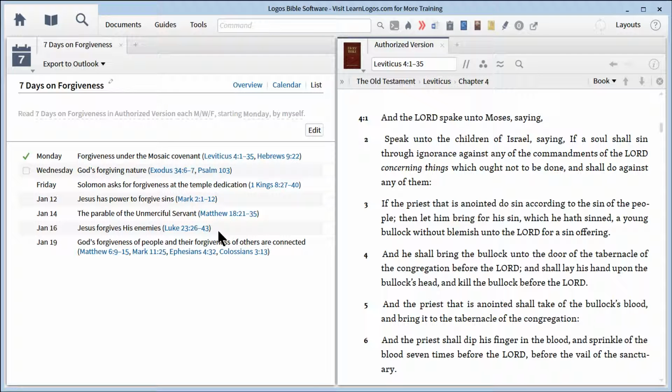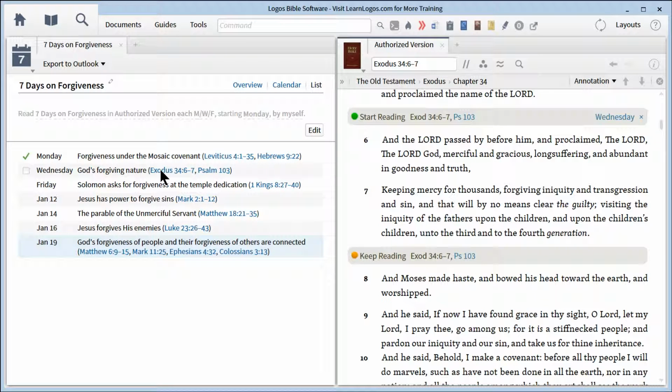Let's go ahead and click here on Exodus chapter 34, 6 through 7. Notice once again our Bible relocates to the start of our reading plan. So recognize that even the Bible passages in the reading plan will link you back to your Bible.